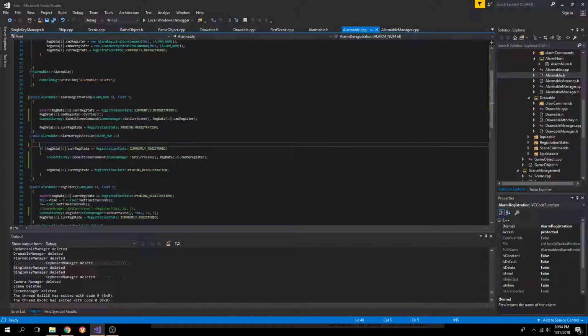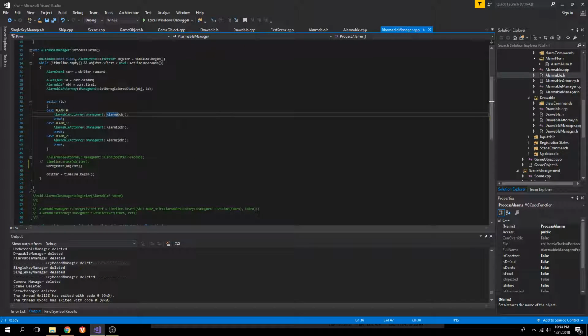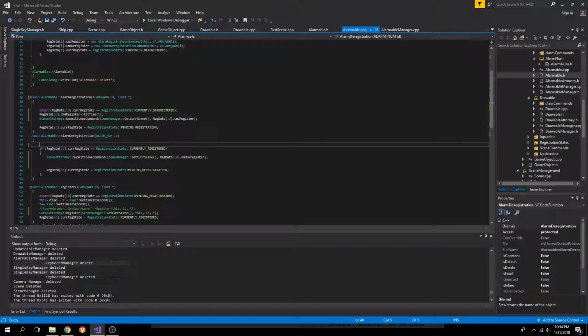One thing I am doing differently, because in my Alarmable Manager, I'm deregistering immediately after calling the alarm, I decided to be more lenient when it came to a double deregistration. So instead of throwing an assert, I just ignore it completely.